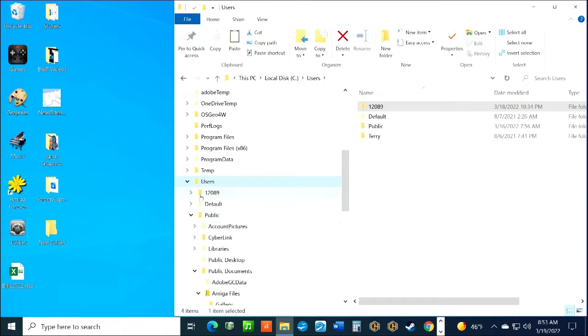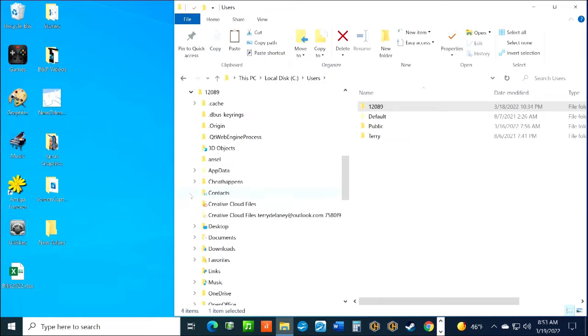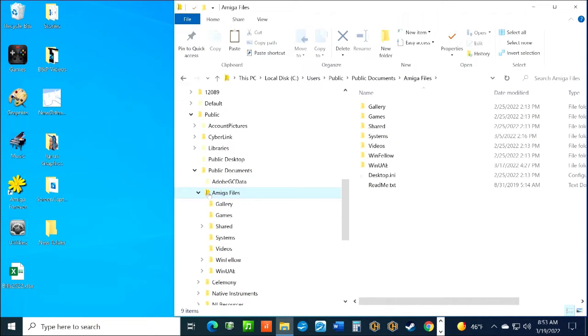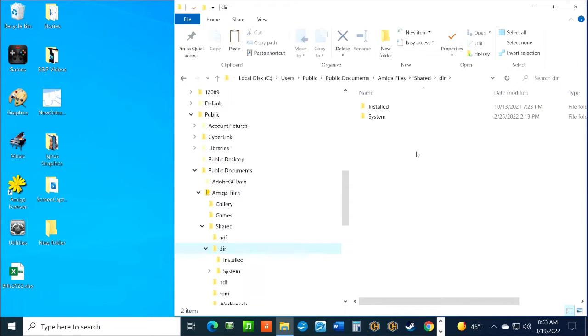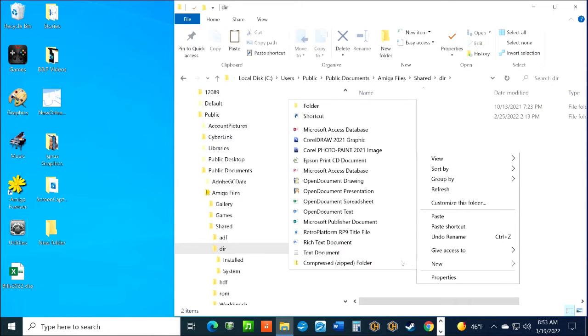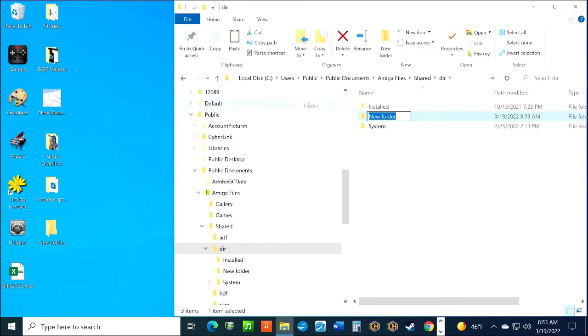After you've installed Amiga Forever, you'll want to go to your system drive. Scroll down to Users, and find where all of your users are listed. Click on the Public folder. Click on Public Documents. You should see a directory called Amiga Files. In that folder, click on the Shared directory. Now click on the dir folder, which means Directory. In that directory, click on New Folder and name this folder Work.